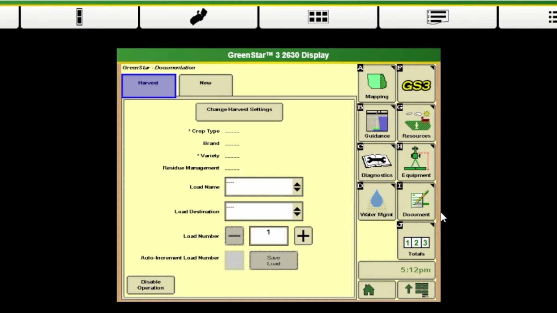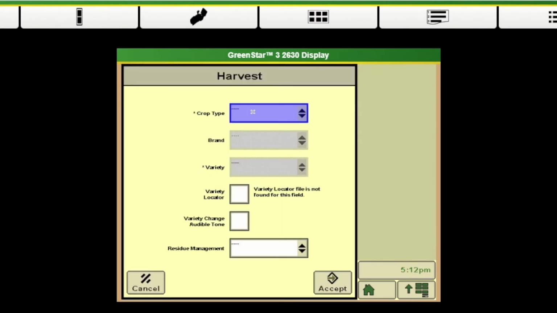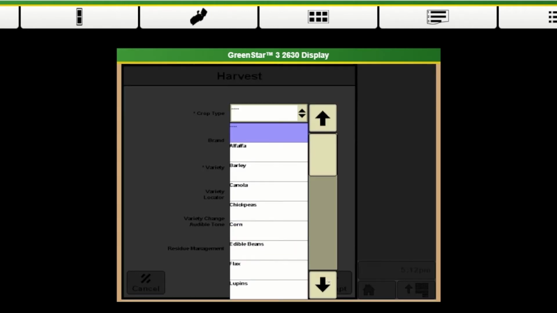Okay, now we're going to go to our documentation. In order for it to paint, we need to tell it exactly what's being harvested. We should only have the harvest tab at the top. If we have more than harvest and more than new, it's not going to document correctly and it's probably not going to paint for you. We have harvest, so we're going to go to change harvest settings. Anytime you see that little asterisk, it means there has to be something entered into that box, otherwise it's not going to paint.